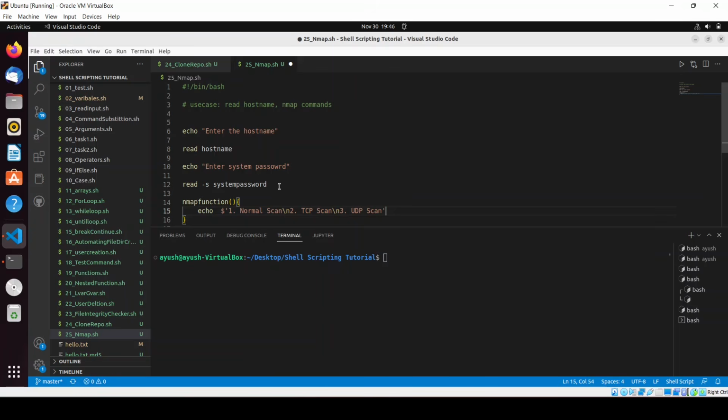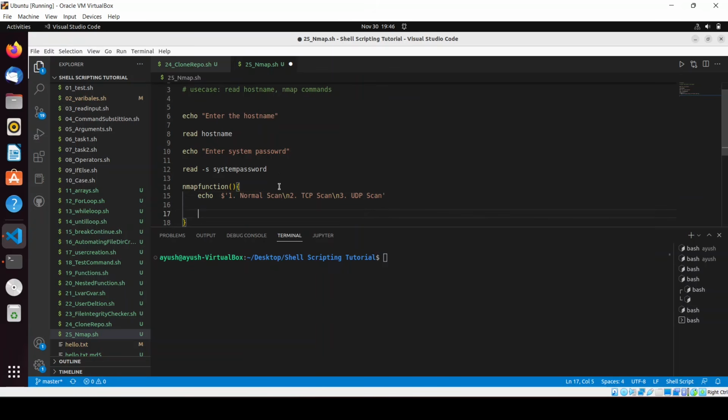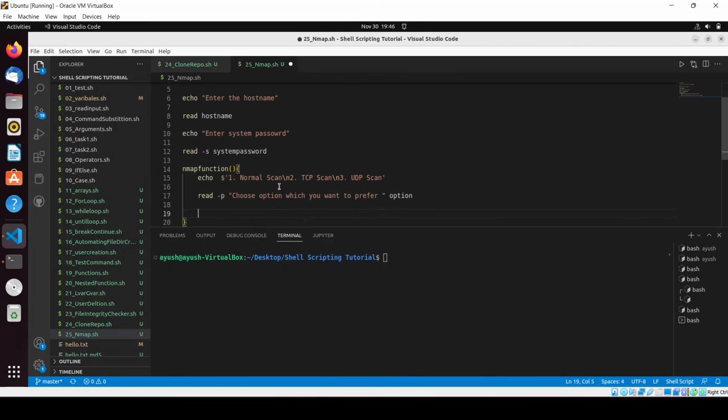Then we will take the input from the user: choose the option which you want to prefer. Here we will just read the option. Now I will need to write different cases. If the user enters 1, what should happen? If the user enters 2, what should happen? All these cases I should write.